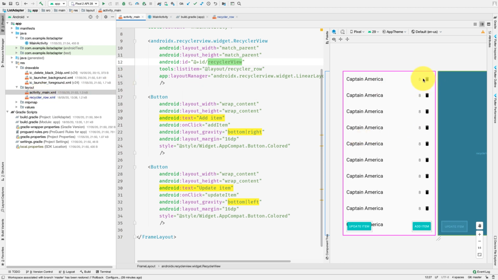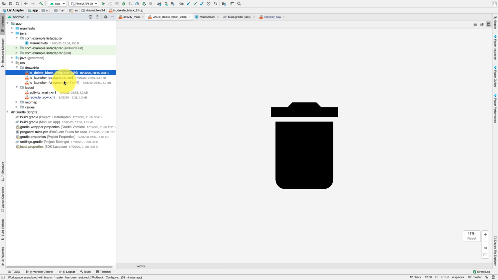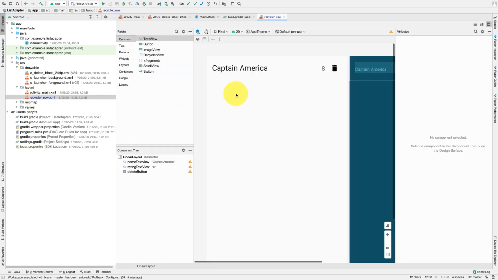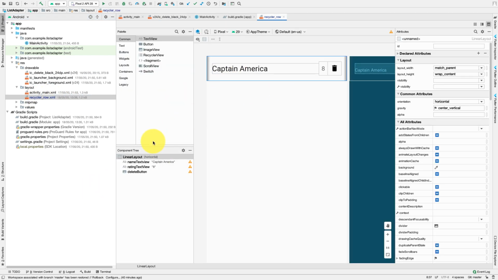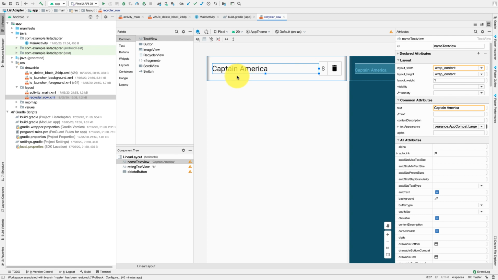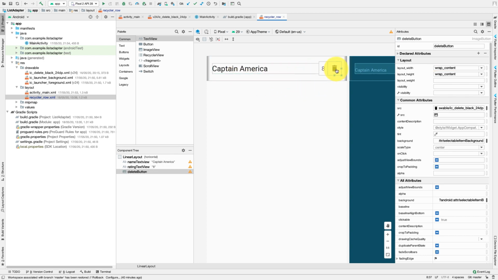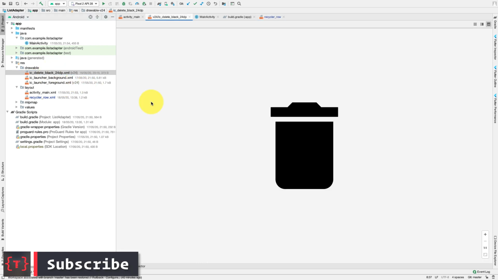And now this delete icon comes from this drawable, that is ic_delete, that is this thing here. And then if we go to our recycler row, this is our recycler row. And basically this row is a horizontal linear layout with two text views, that is the movie name text view, the rating text view, and this image button here, which takes this drawable.